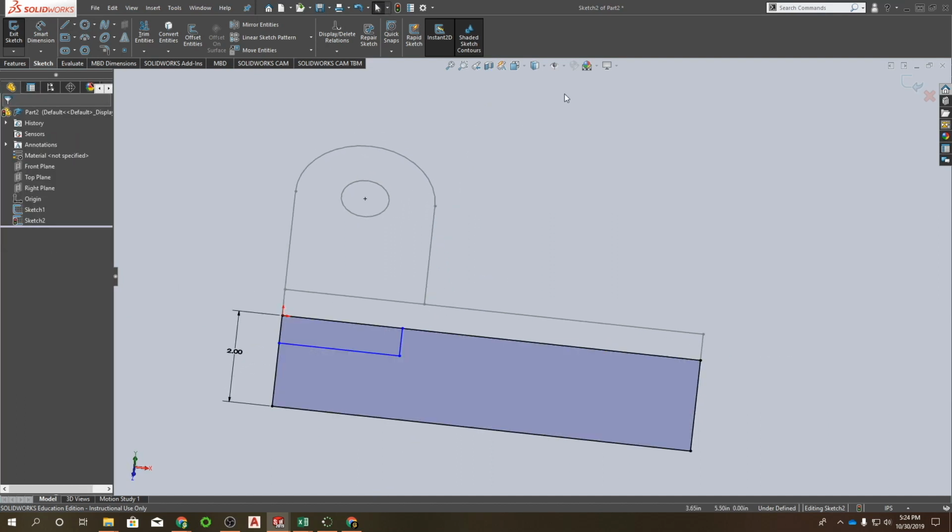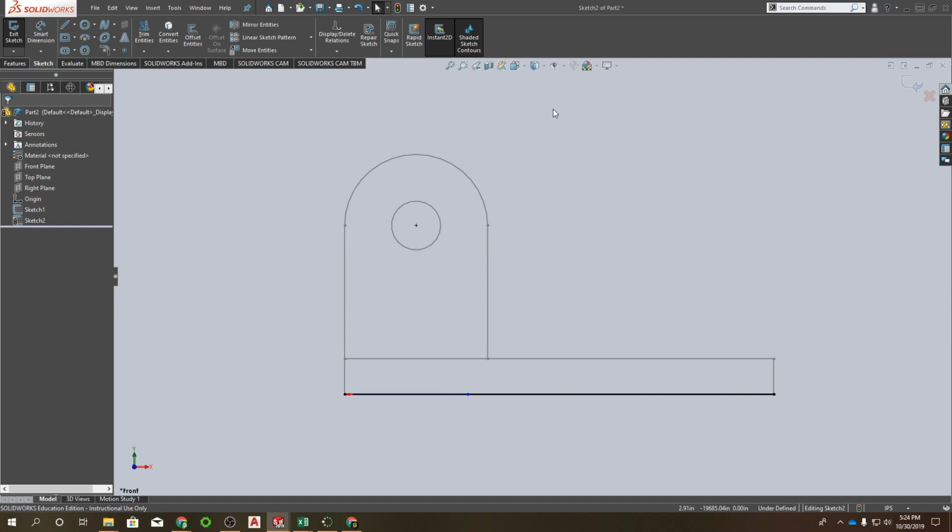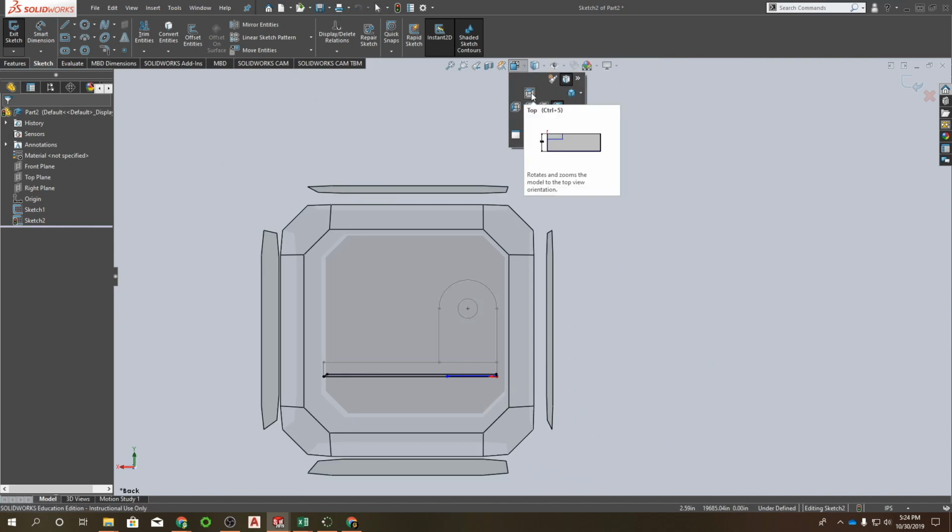So if I go Control 1, top, or Control 2, alright, I don't know what that one is. Its top is Control 5, okay.